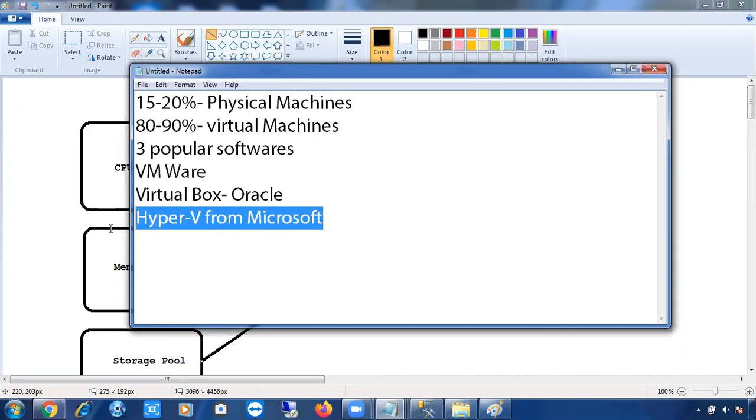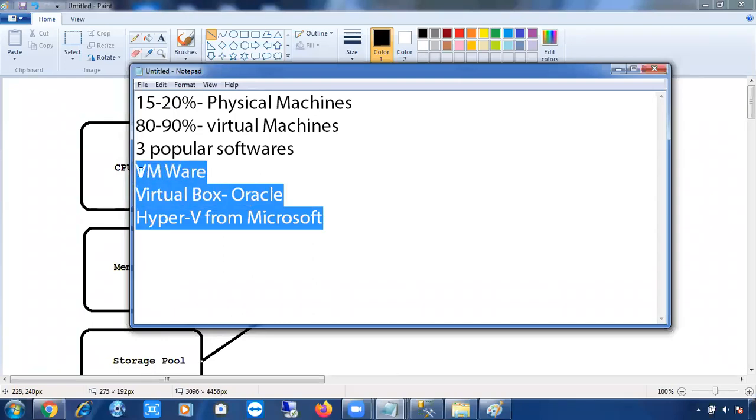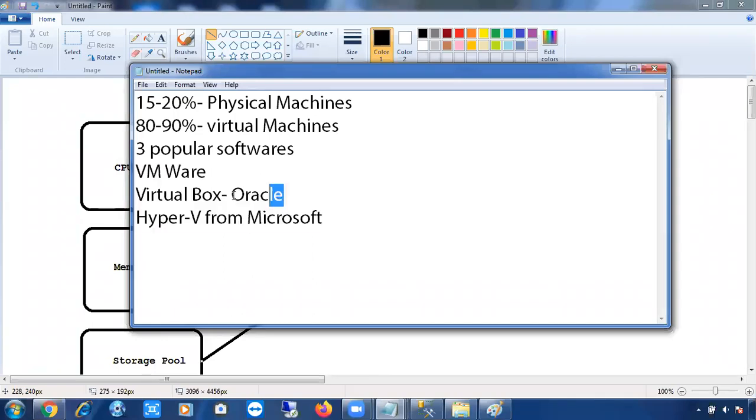Sometimes, very rarely, you can see Hyper-V. Less than 5% of the market is there for Hyper-V. So these are the three virtual machine softwares: VMware, VirtualBox, and Hyper-V. We are going to use VirtualBox.